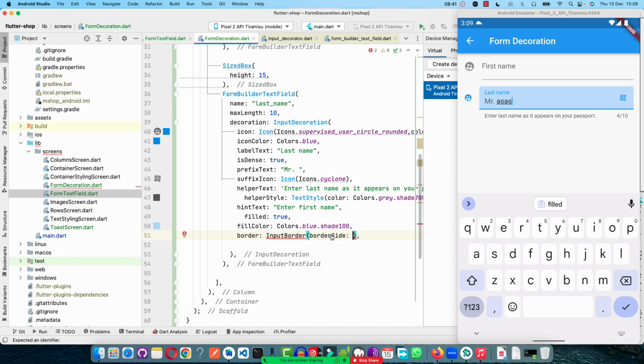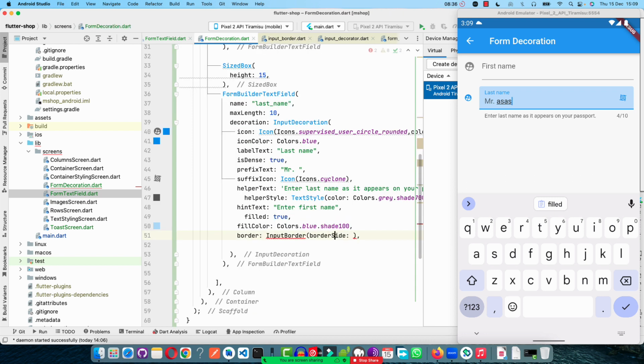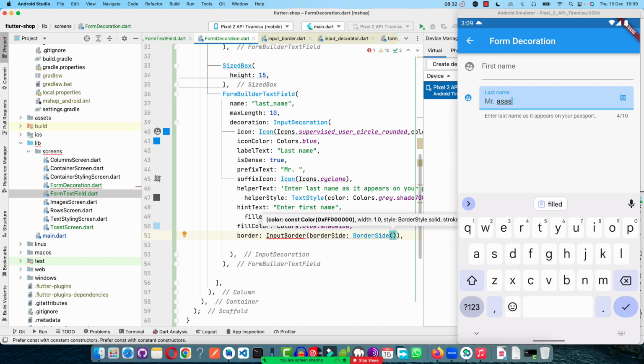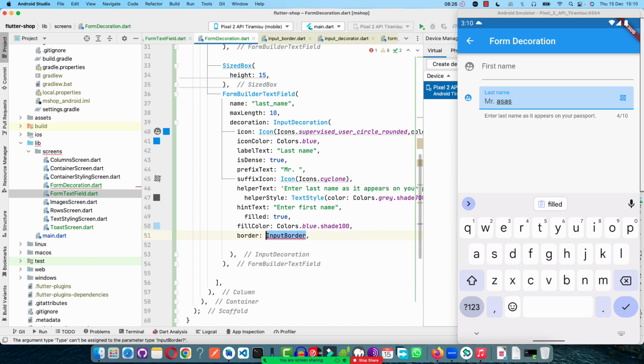What does border side take? Border side, so it takes border side also. And then you can pass here. I don't think that is the right way. Input border. Let us try to put border and pass border.all. Then maybe color and make it red.